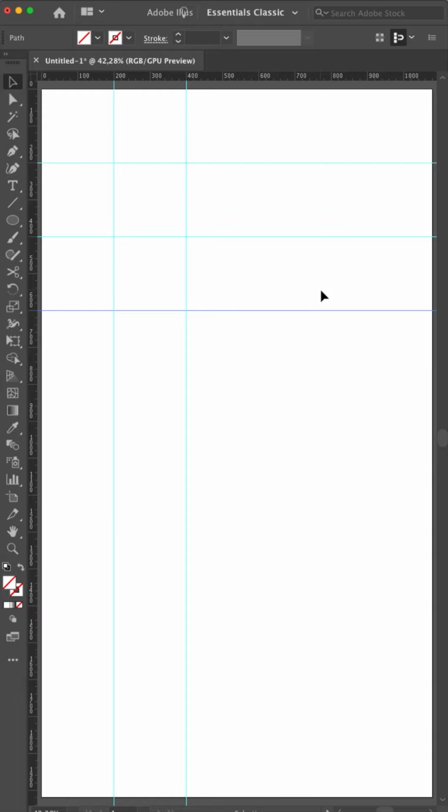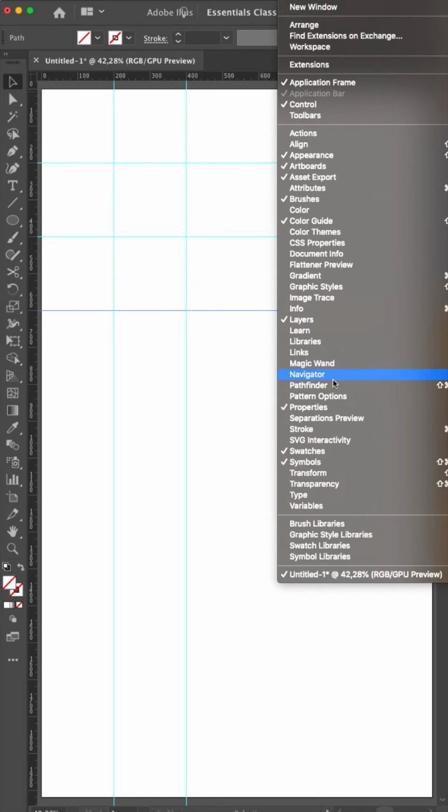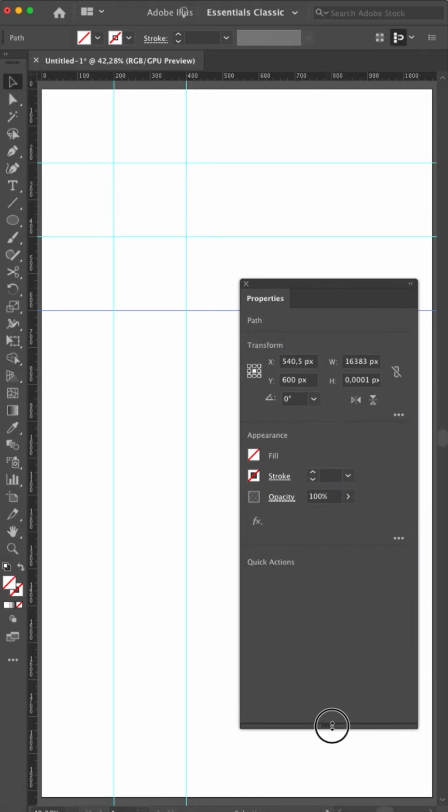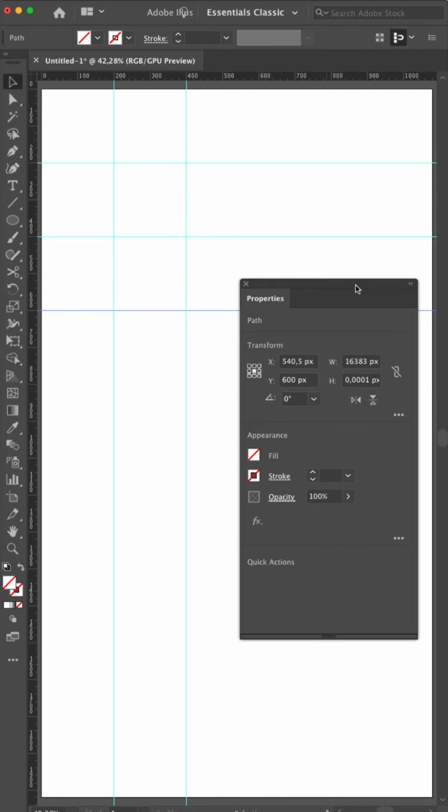If you want to pull a lot of them and place them in a grid or something like that, sometimes it's easier to work with the properties panel. You go to Window and you open your properties. It's already open, so I will pull it up so you can see it. It's over here. This is my properties panel. I will scale it a little bit.